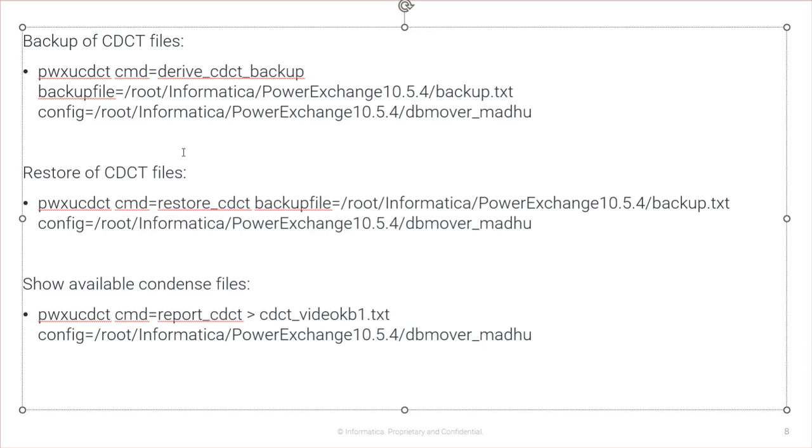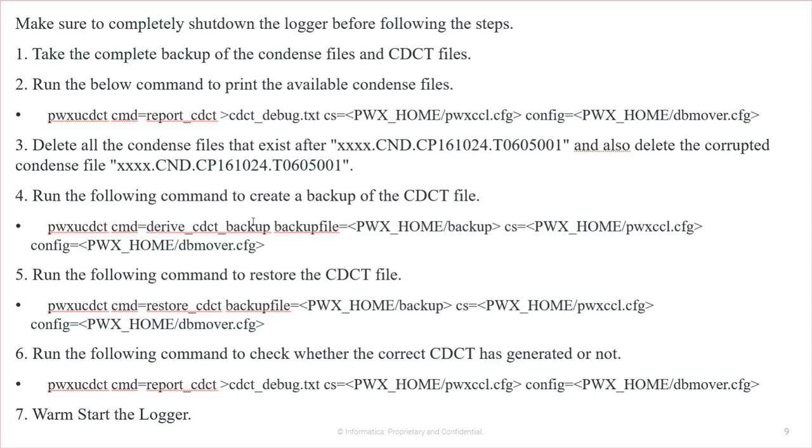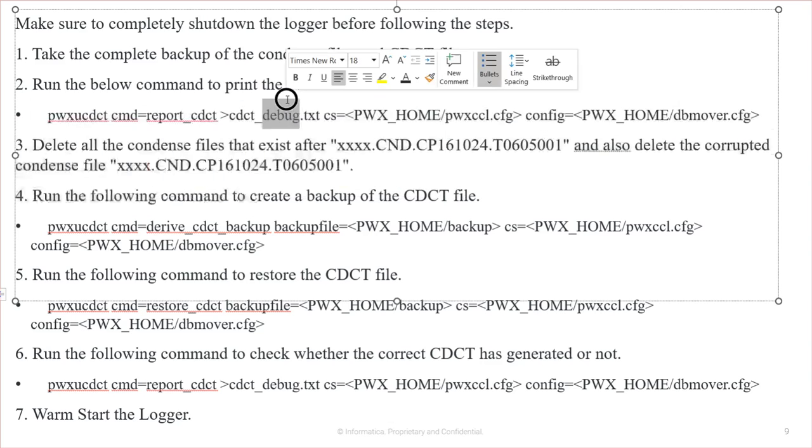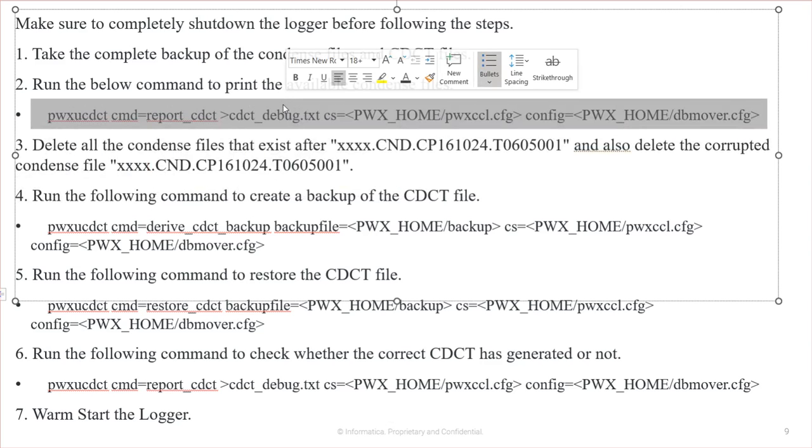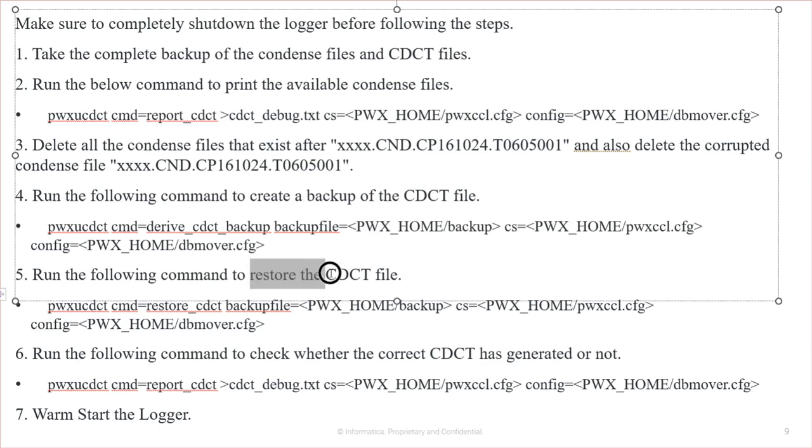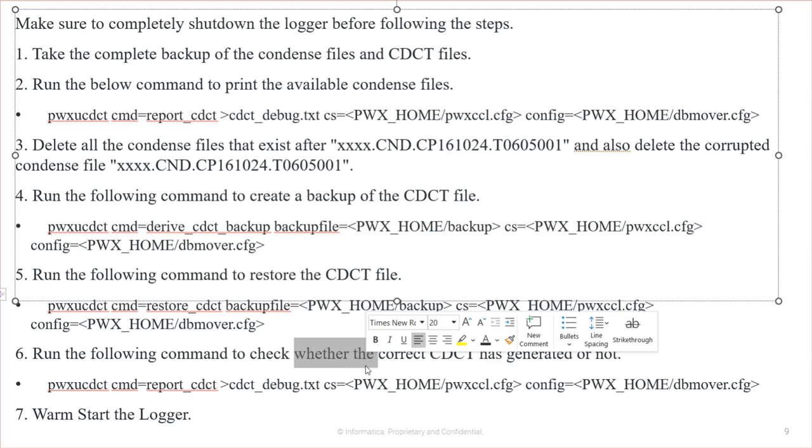In order to overcome the issue, we need to perform three steps: backup of CDCT, restore of CDCT, and show available contents file details. So these are the commands, and these are the steps which we will follow. Take a complete backup of the contents files. Run the below command in order to print the available contents files. Delete all the contents files. Run the command to create a backup of CDCT, run the restore of CDCT, and in order to check whether all the contents files are generated or not, you need to give report underscore CDCT, and then warm start the logger.